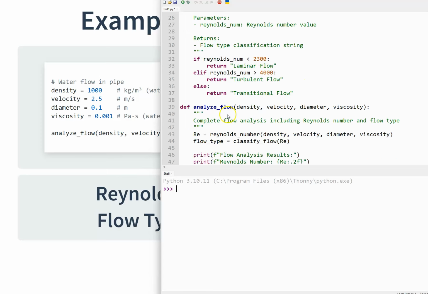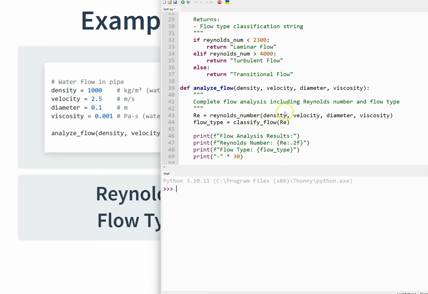And then here is the main function, analyze_flow. So here we have to give the density, velocity, diameter and viscosity, and then inside this function, the Reynolds number function is called, as well as the classify_flow function, and based on that it will give the proper result. So print flow analysis result, then Reynolds number, then flow type.